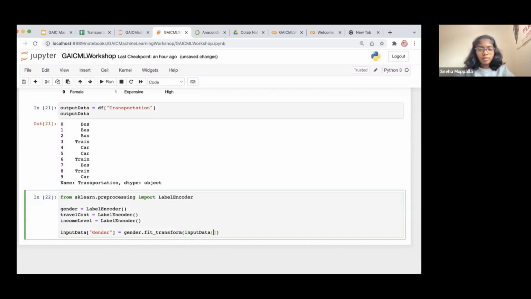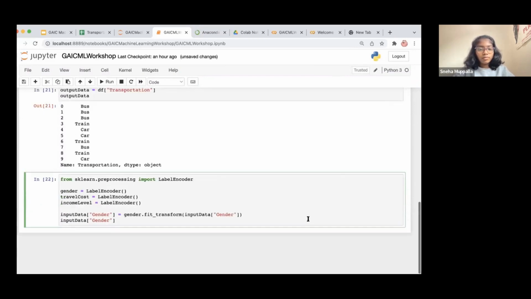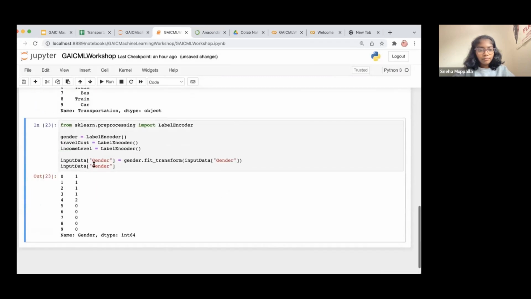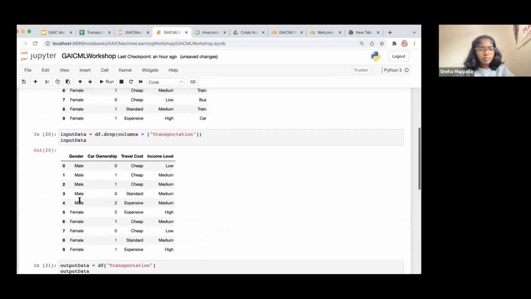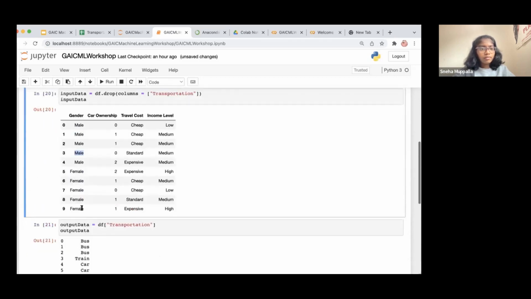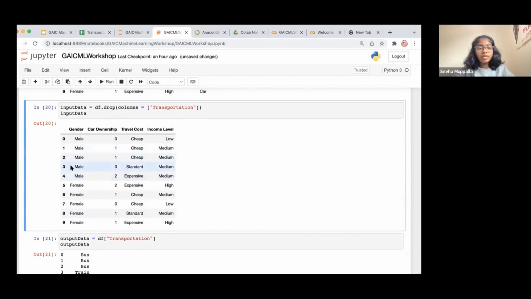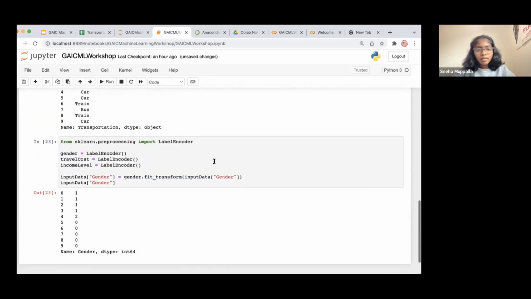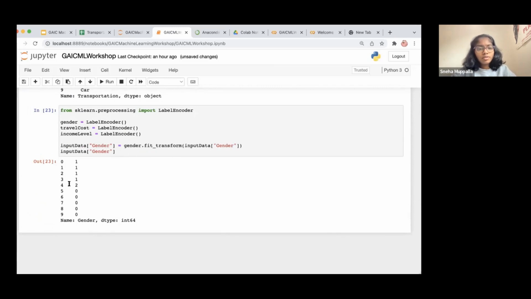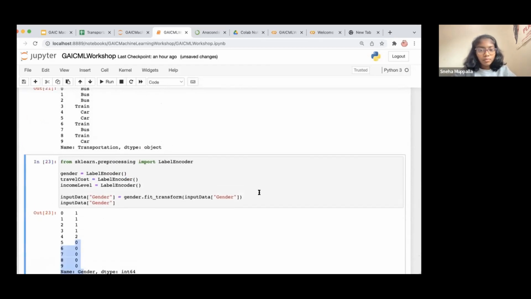Okay, yeah, so input data gender, right? This basically converts gender into two numbers. Not sure why it's showing, wait. Probably because there might be an additional space that could cause this to be a 2, but there should be 1 for male and 0 for female. So we'll do the same for travel cost and income level.